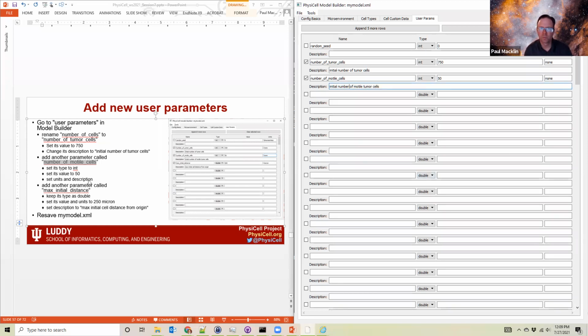Let's do one more parameter called max initial distance. I'm just going to copy and paste it to make sure I don't mistype it. That is a double parameter. Let's default that to 250 microns. So what we're going to do is randomly seed 750 tumor cells and 50 motile tumor cells, and make sure all of them are within 250 microns of the origin when I start out.